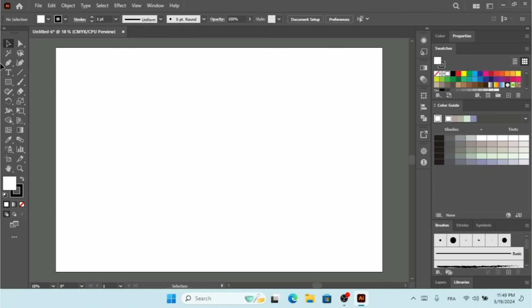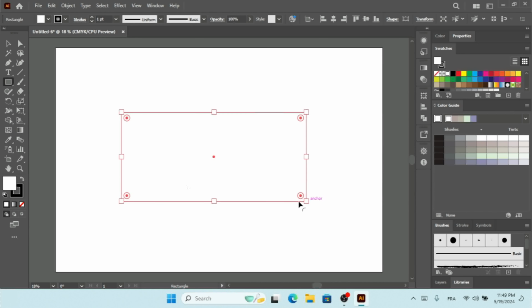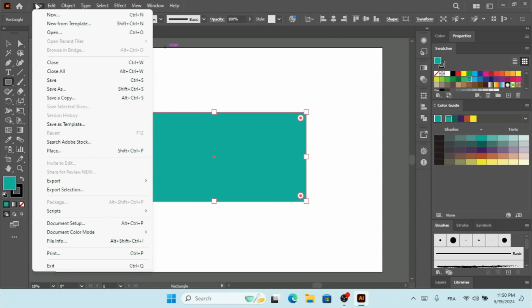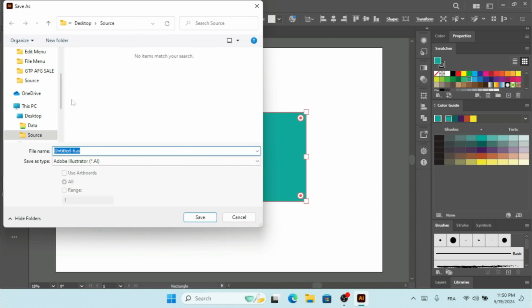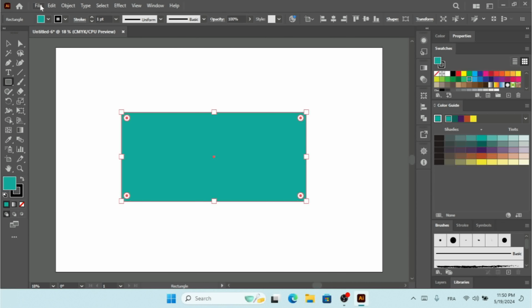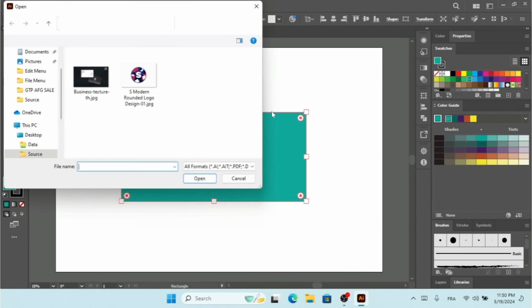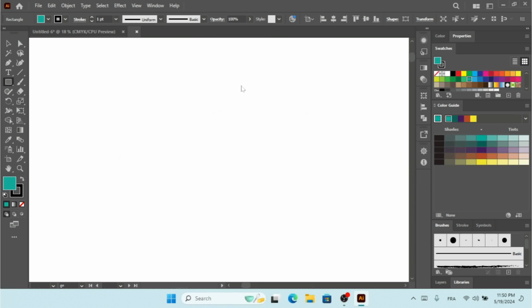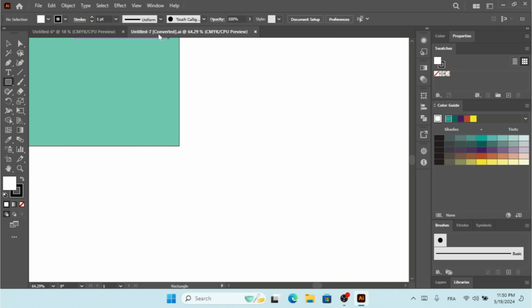If this is checked already, I'm going to make this artwork, and we're going to save this document to an older version of Adobe Illustrator. We're going to save as, and we're going to click on the desktop. So here I have this older version of this document, so we're going to click on open. Here I'm going to open that. Now as you can see on the top, we have this converted title for this document.